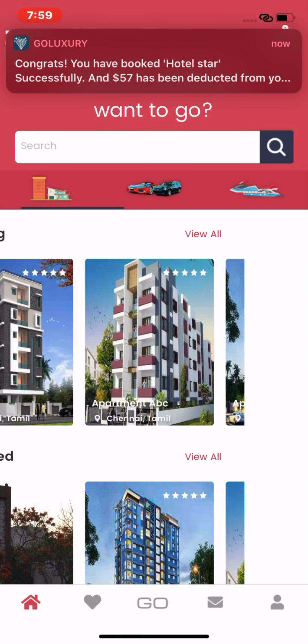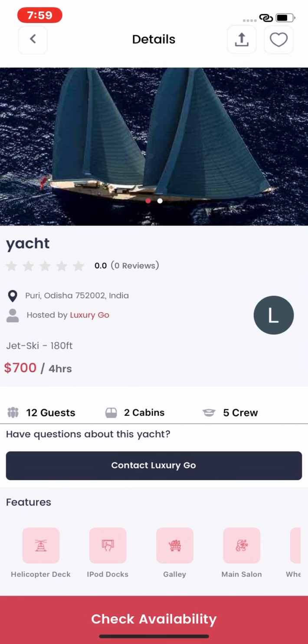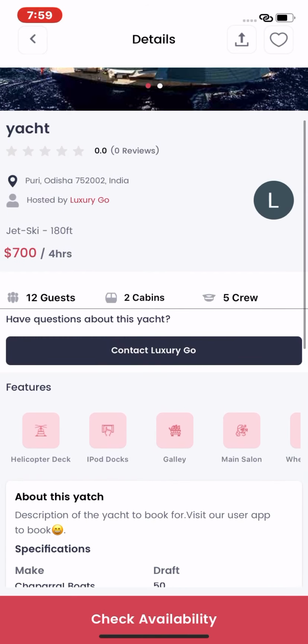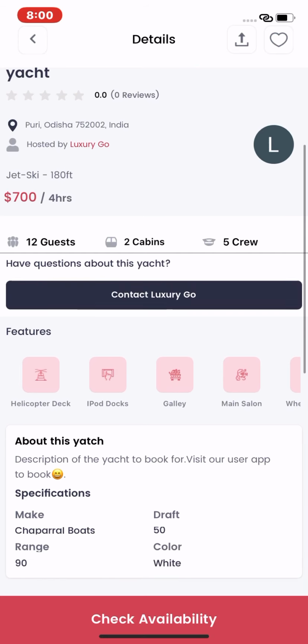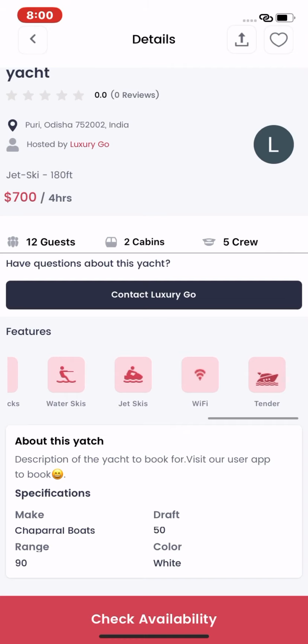In the same way, if I want to book a yacht, I will click on yacht. Here you can see the basic details of the yacht, like jet ski, 180 feet, $700 per 4 hours. Because the yacht booking is allowed for 1 day, the dollar price is per day for 4 hours. You can see guests, cabin, crew.